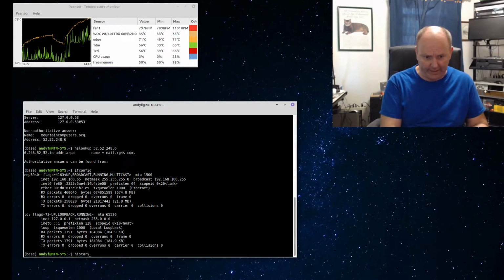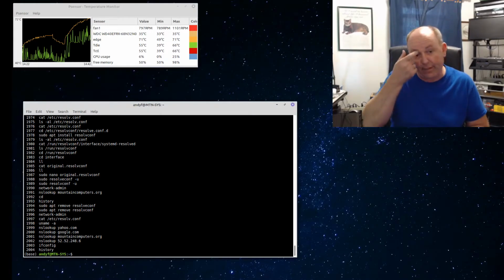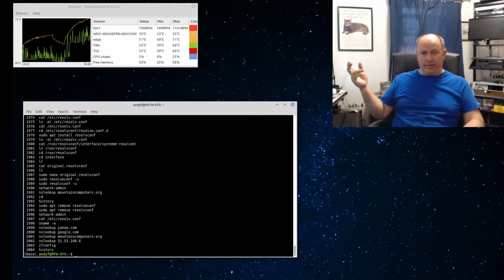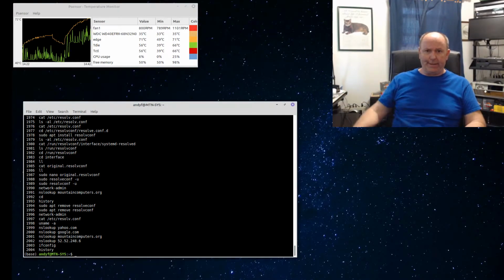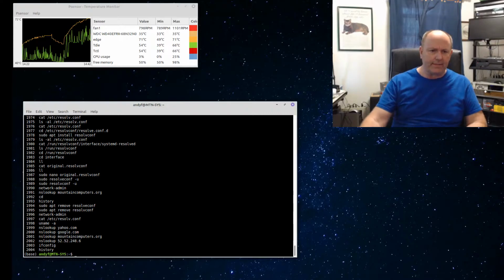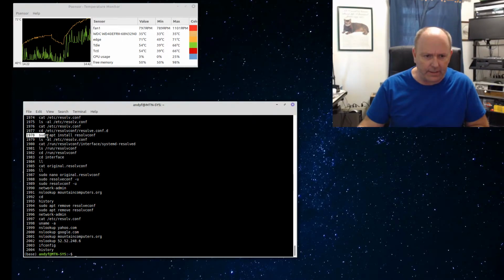So let me bring up my history here and I'll show you what I was looking at. All over the internet there's different solutions on how to manage the DNS on your client PC. And one of them was to install the resolvconf component. So you can see that up on 1978. You can see I've done this already, I've tried it.